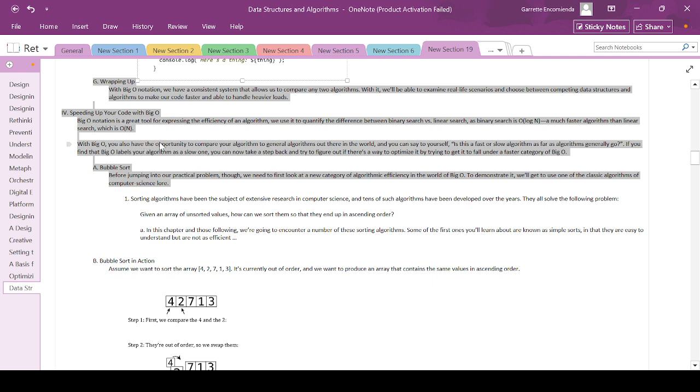Big O notation is a great tool for expressing the efficiency of an algorithm. We use it to quantify the difference between binary search versus linear search. As binary search is O(log n), a much faster algorithm than linear search, which is O(n). But it still depends on the operation. For search operations, definitely binary search is faster than linear search.